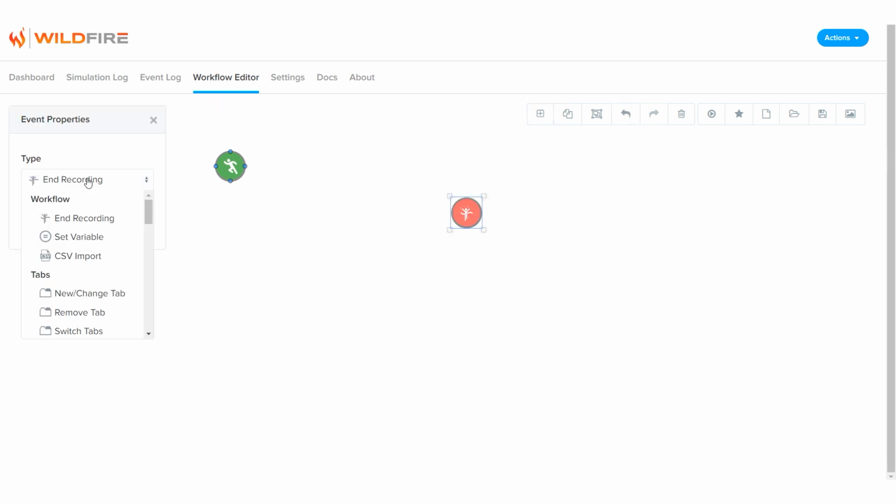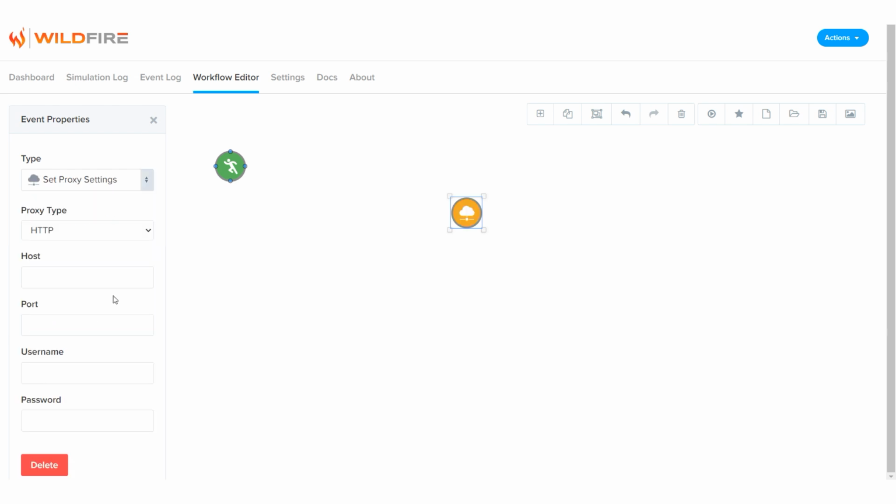In the Type section on the left, choose Set Proxy Settings. Use the menu on the left to enter your proxy details. Select the appropriate protocol type and in the host and port fields input the IP and port of your proxy. If you are using a private proxy, enter your username and password in the fields provided.